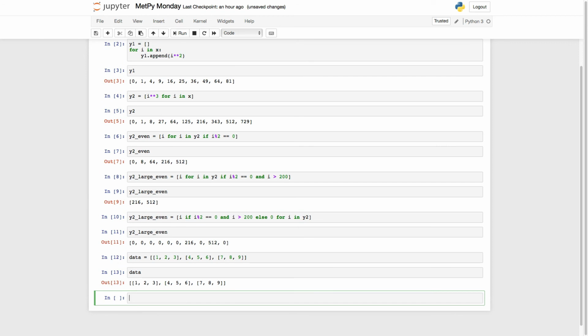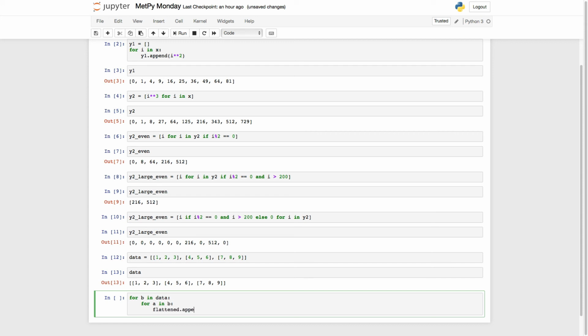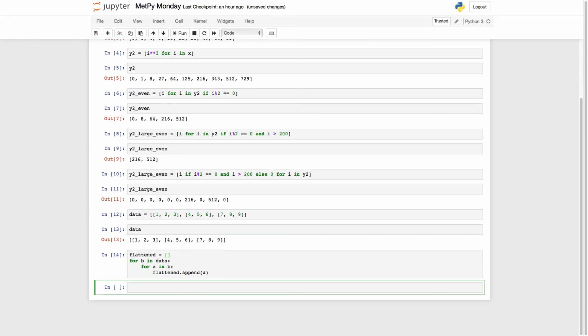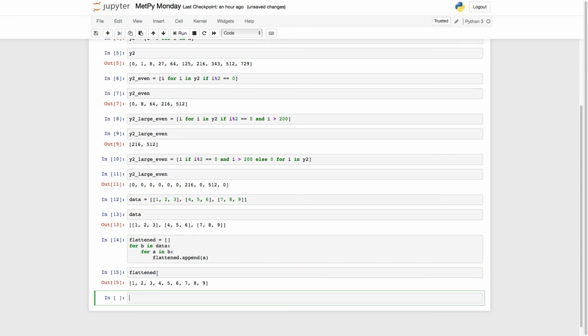So if I look at data, you see exactly what we typed, a list of lists. Now let's say that we wanted to flatten that to be a single list that had the numbers 1, 2, 3, 4, 5, 6, 7, 8, 9. So one way to do that would be to write something like for b in data, for a in b, flattened.append a. We need to create our empty list up here, flattened. And you see that got us exactly what we wanted. 1 through 9, all in a single list.